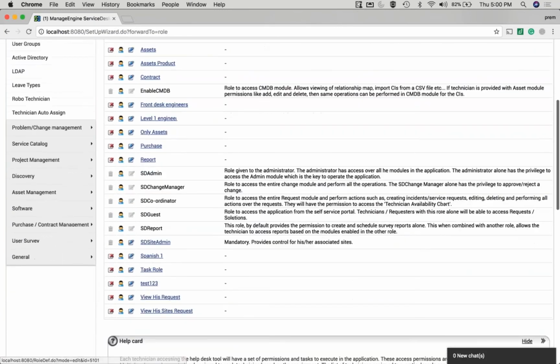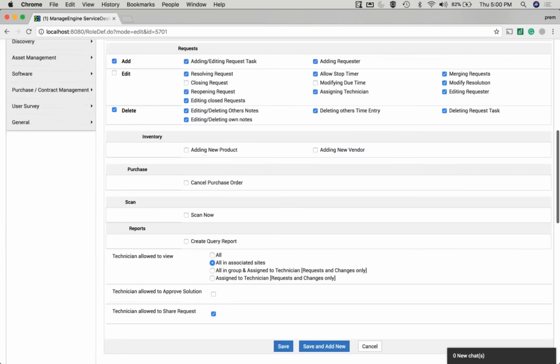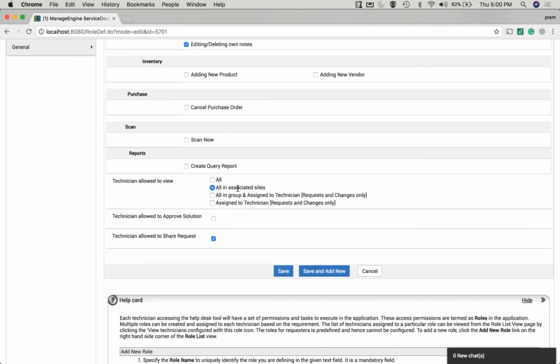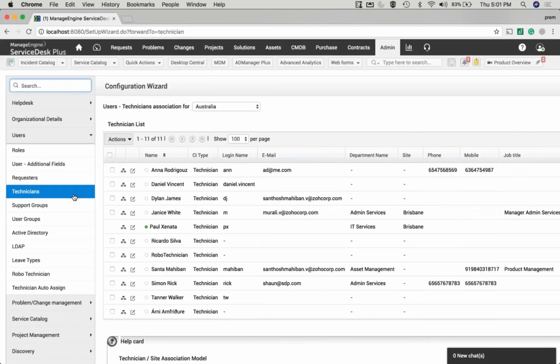So once again, we'll edit the custom role that I built, front desk engineers. This role has the privilege of viewing all the tickets associated to site. I'm going to further reduce it. I'm going to say all in group and assign directly to the technician. Let me save this. Now, once again, I'll go to the example technician that we have been working with, Santa.